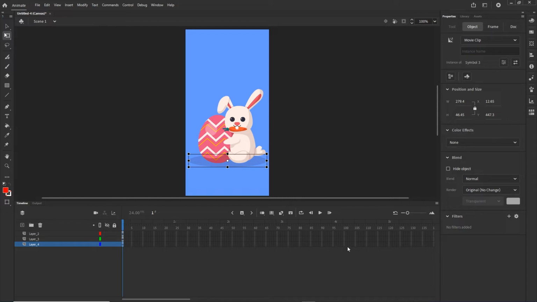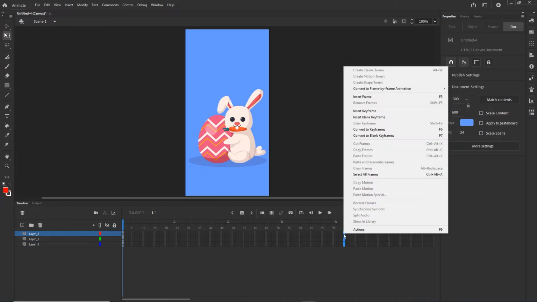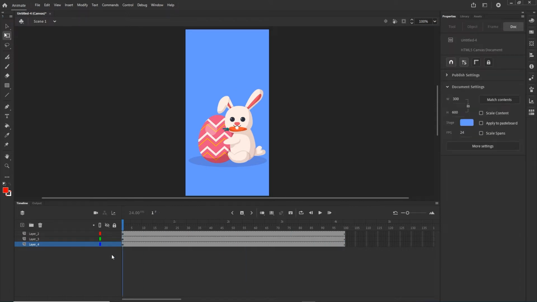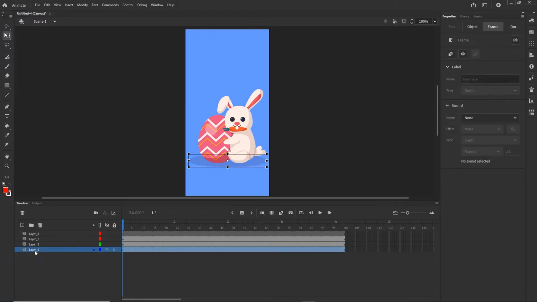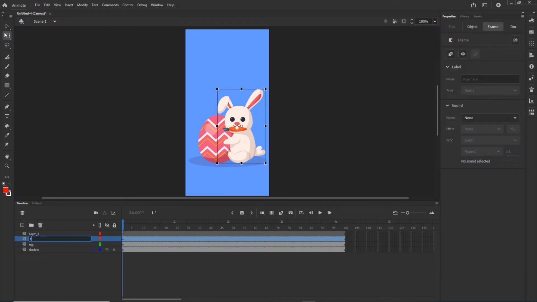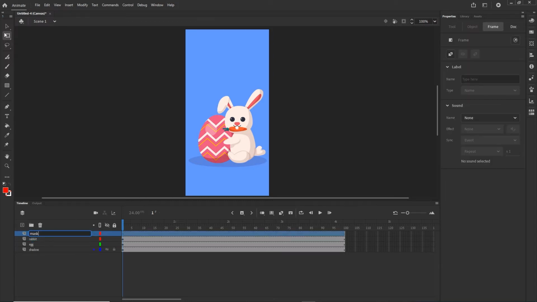And now I have all of them as symbols, and I'm going to extend the timeline, so I'm going to select with the shift like so, and I will click F5, or I can right click and choose insert frame, and we are going to have something like this. And now I am going to create a new layer, but I will have to rename these layers. So this is going to be shadow, this one is going to be egg, this one is going to be rabbit, and this one I'm going to call mask 1.